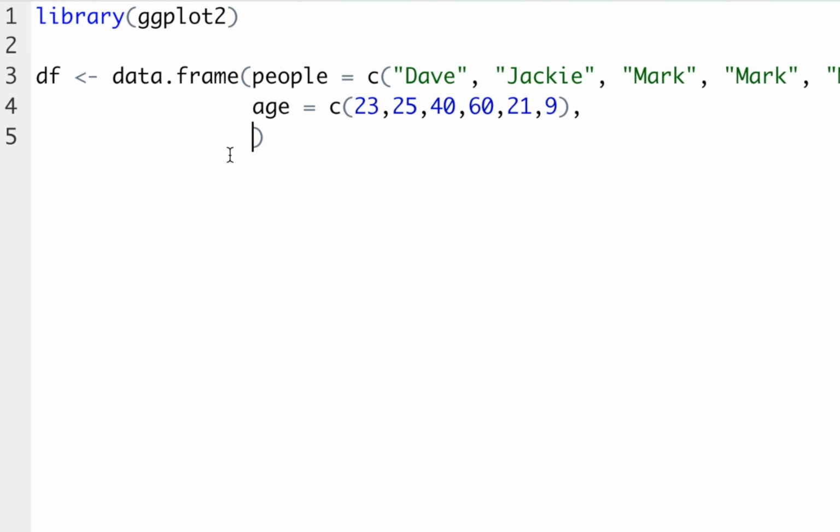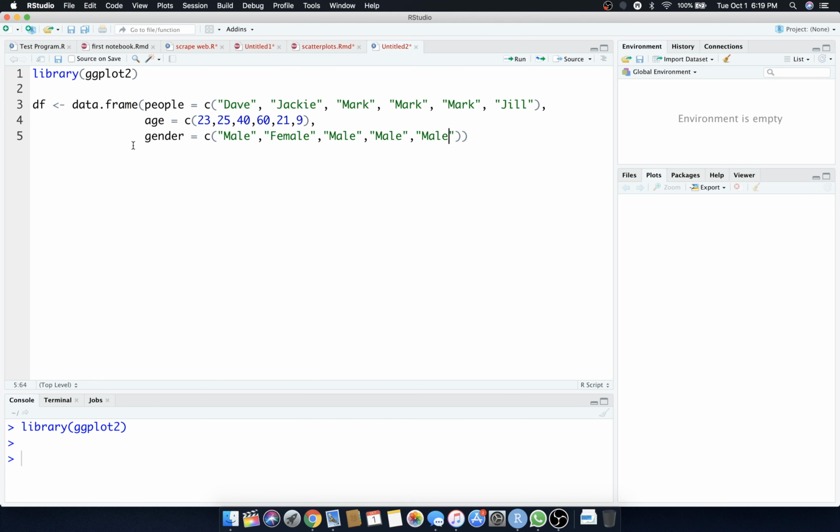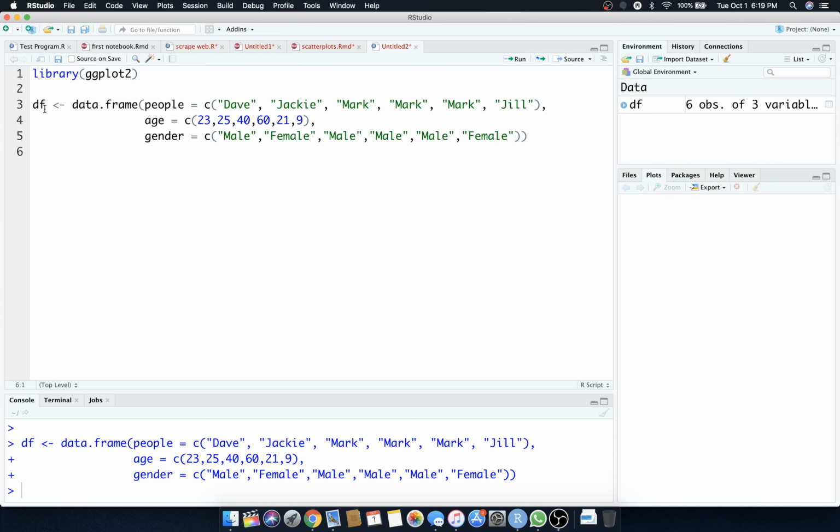And let's add one more and put gender in there. So a column that says gender, we're going to do male, female, male, male, male, and finally female. Let's hit Command Enter on that and make sure your data frame, your df, the object returned is a data frame.